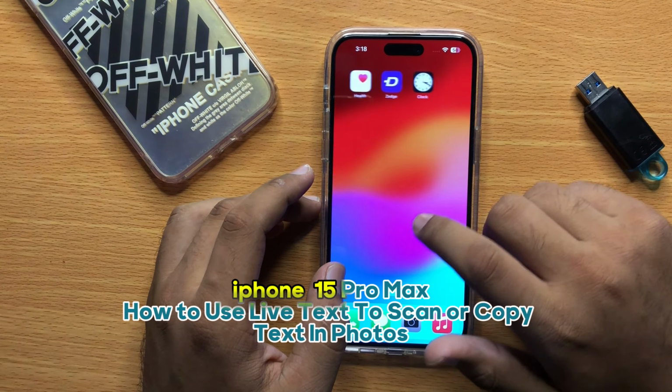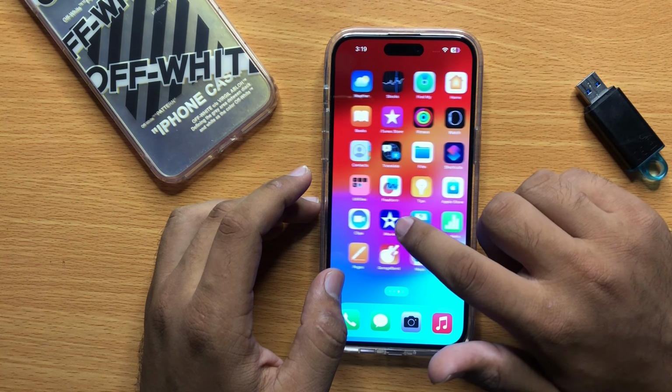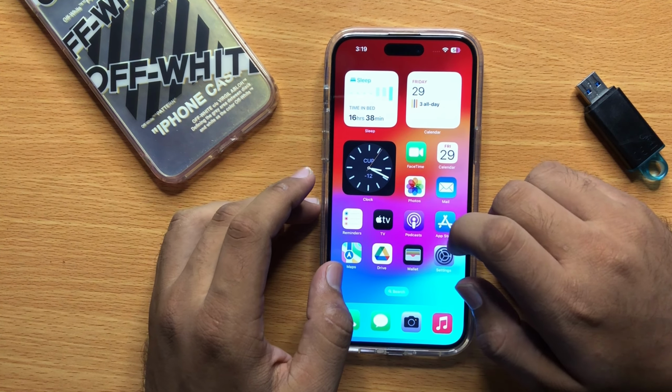Hello everyone, in this video I will show you how to use Live Text to scan or copy text in photos on iPhone 15 Pro Max.